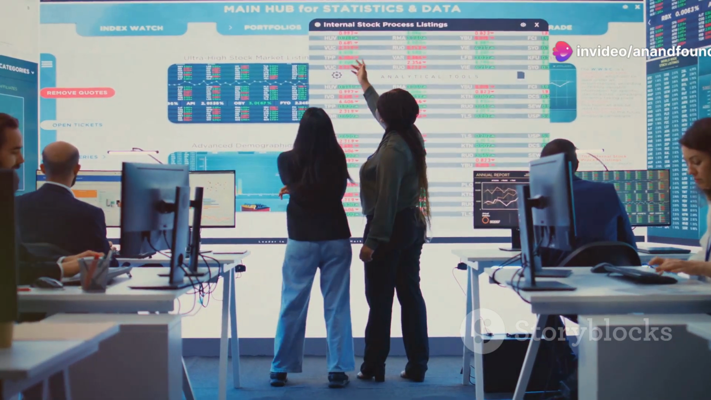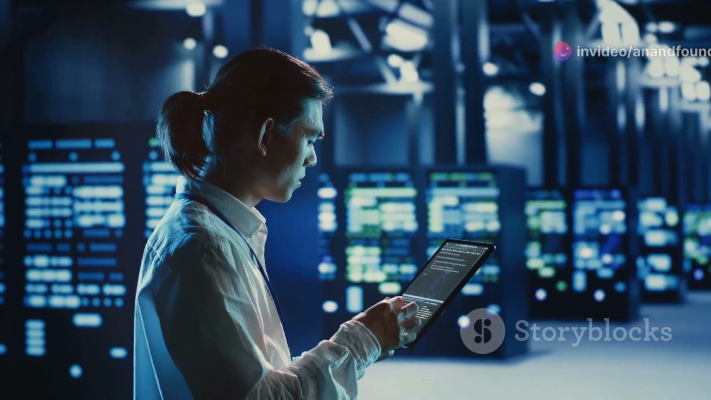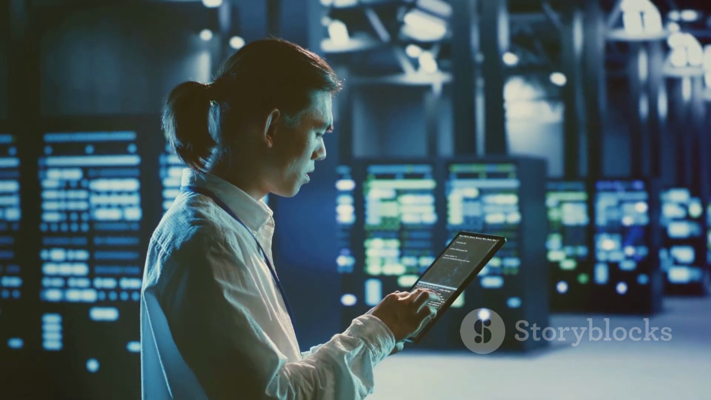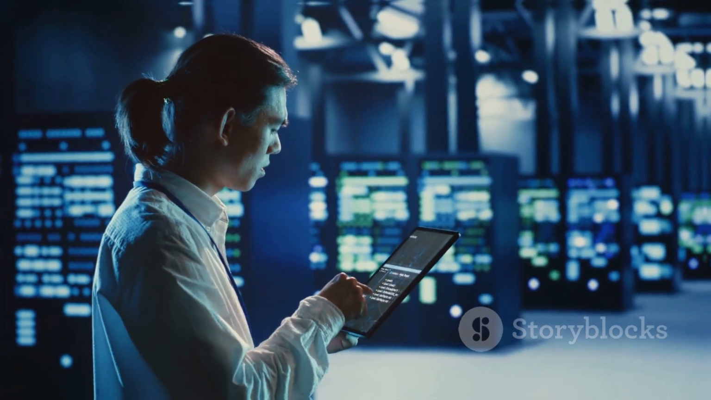After the tests, analyze the results thoroughly. Identify any bottlenecks or areas where the system struggled to keep up with the simulated load.